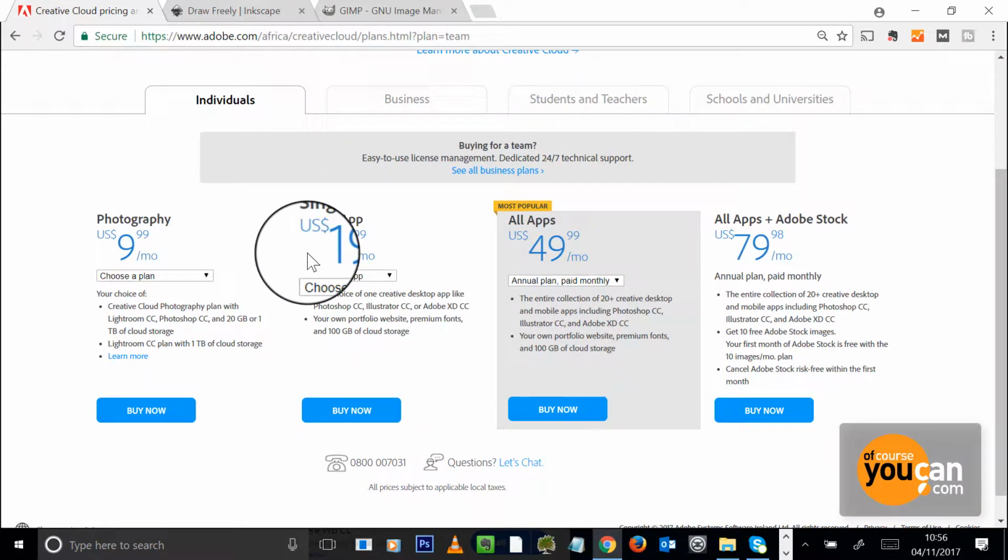Now, a couple of years ago, it was possible to buy the software outright, but now what they do is you buy a subscription and you pay per month. So on your credit card, you will be doing a debit order per month in order to keep the software.